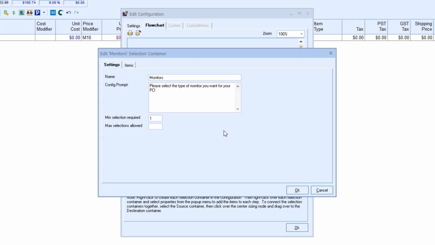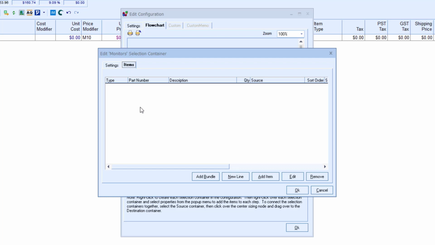The Items tab is where you can start adding products and services for this container. You have a few different options on this tab. You can add a bundle, a new line, an item to the container, or you can edit or remove items from the container as well. For a full overview of these settings, please check out our advanced configuration video.